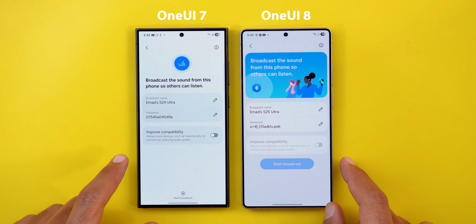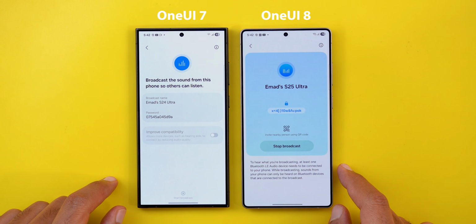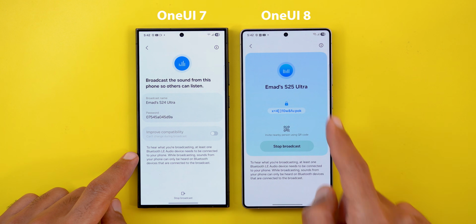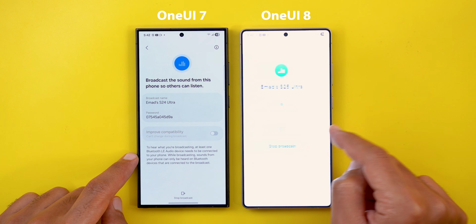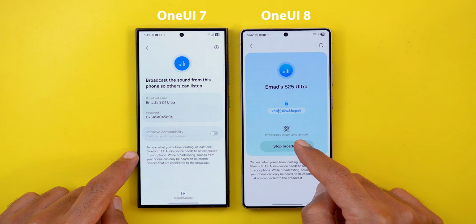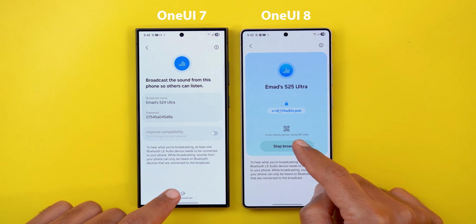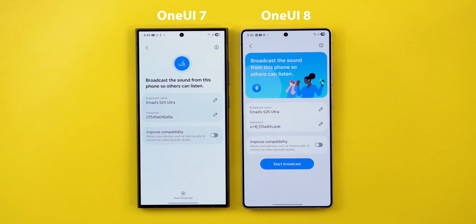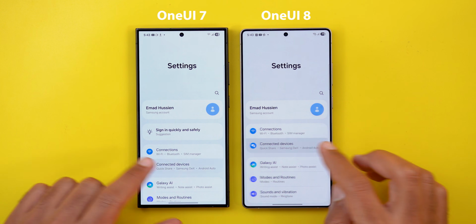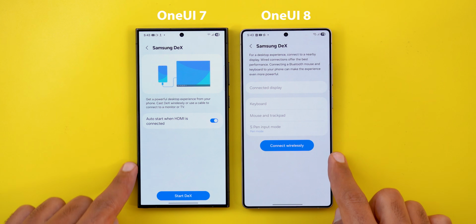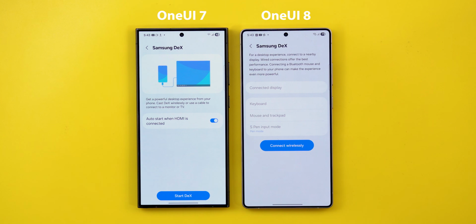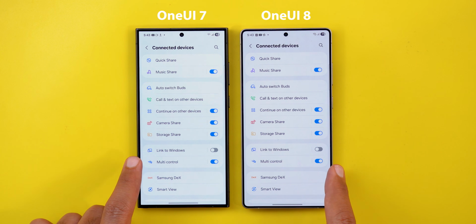And when you tap on Start Broadcast on both devices, you will see a redesigned page that will give you quick access to the password. You can share your broadcast using a QR code, and also stop the broadcast from this button, which is much bigger than before. The next change is under connected devices and then Samsung DeX. And now you'll see a redesigned settings page in addition to a lot of new features that I'm gonna show you in the DeX chapter, but here I'm gonna only show you the updated settings page.